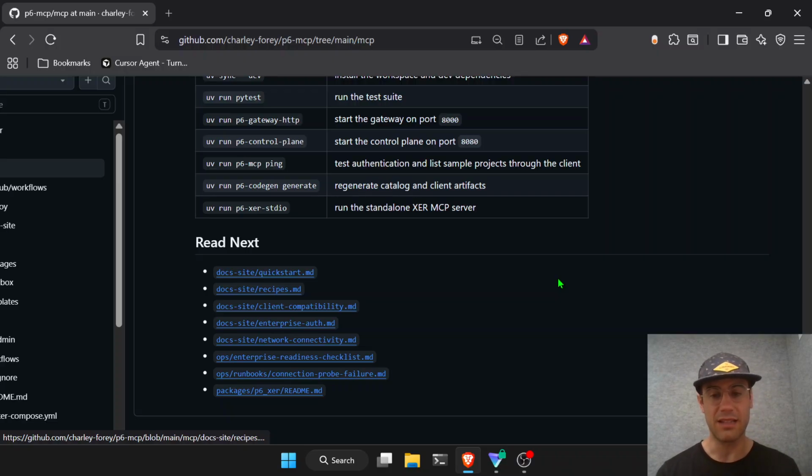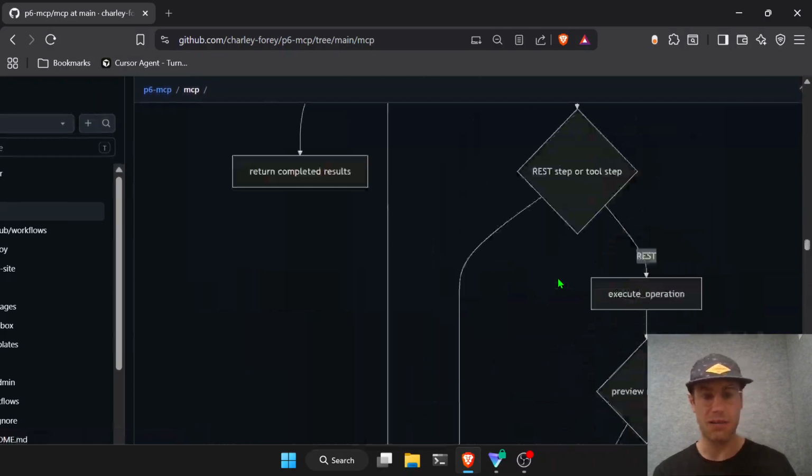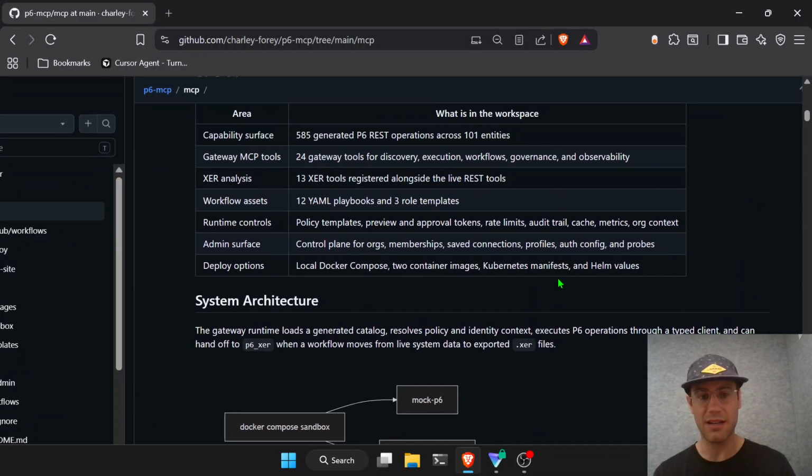So, super awesome tool. It's a great way to interact with P6 data and the API as well as XER files. It's quite robust in terms of its capabilities and very, very functional.